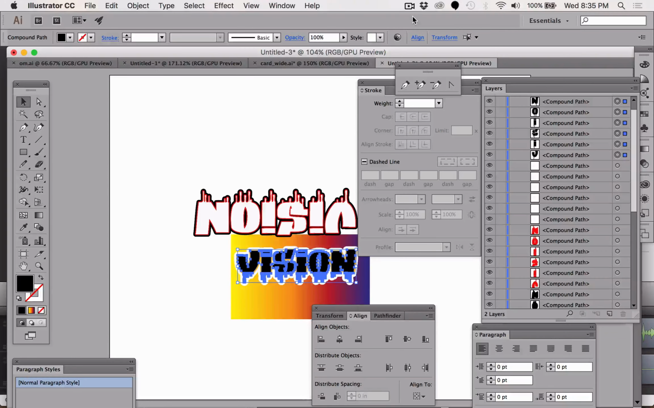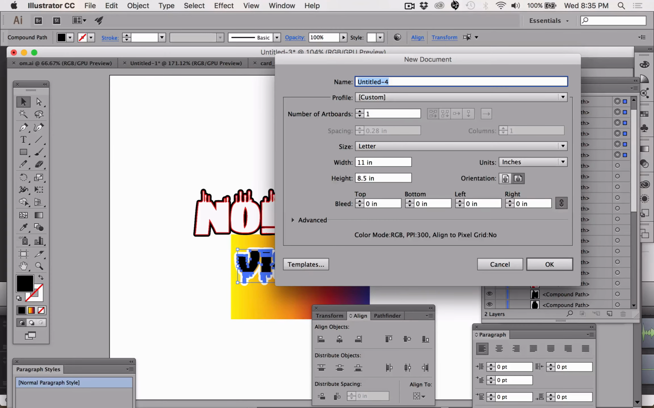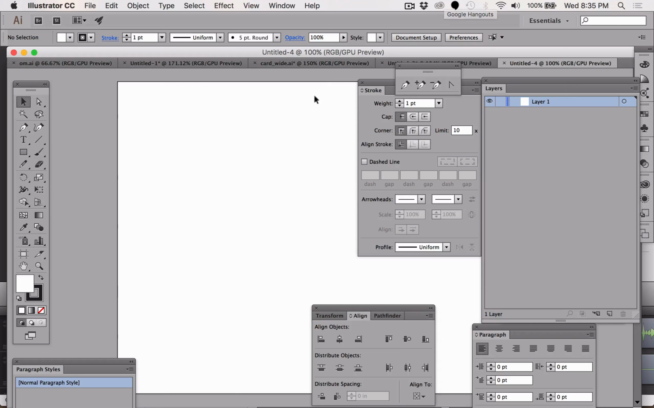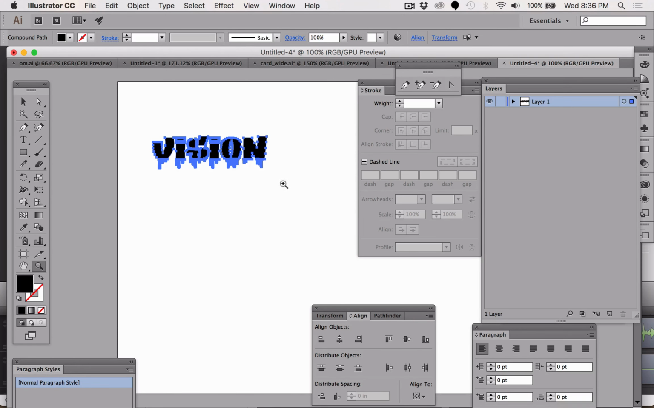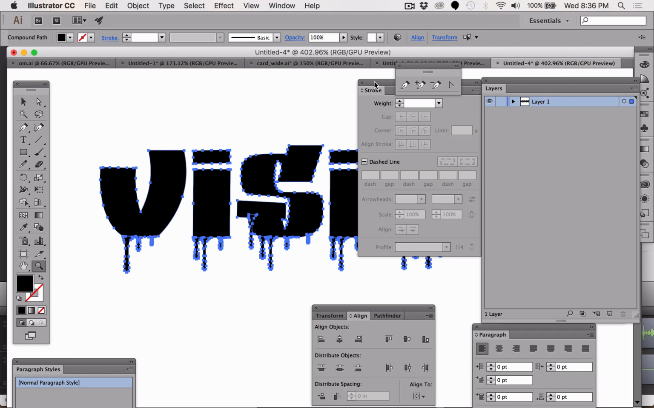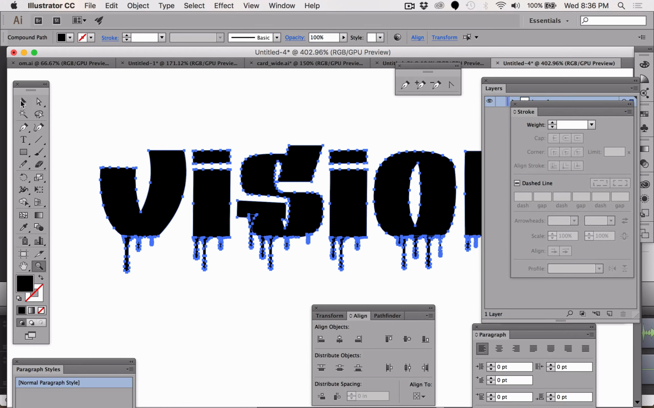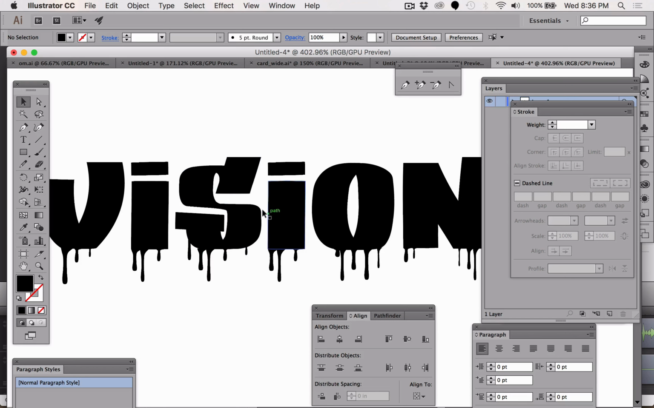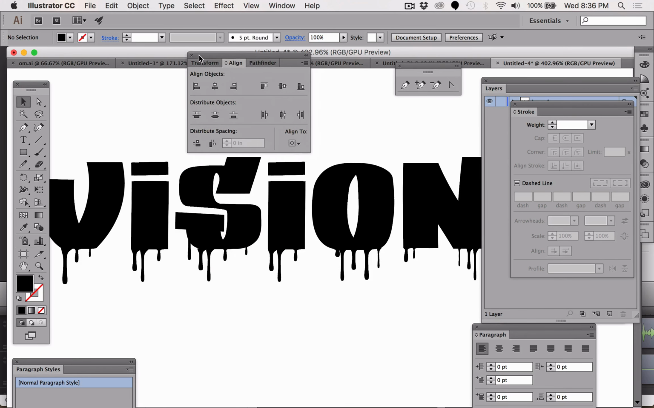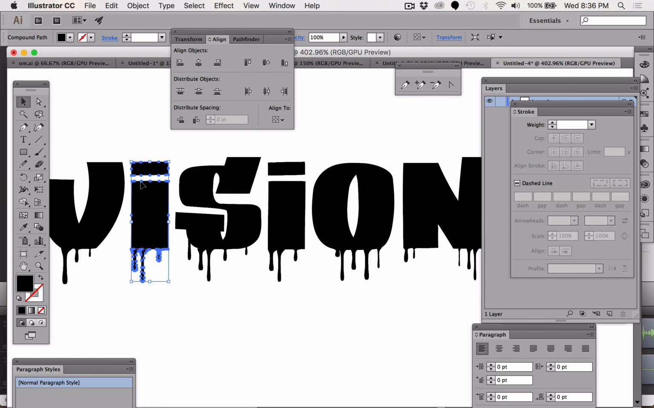With my text selected, I'm going to copy it and create a new document and paste it. Move it to where you can see it, take the zoom tool and zoom in on it. Now there are a number of different ways to do this, but the way I'm going to show you is using the Pathfinder. I'm going to take the I and slide it over onto the V.